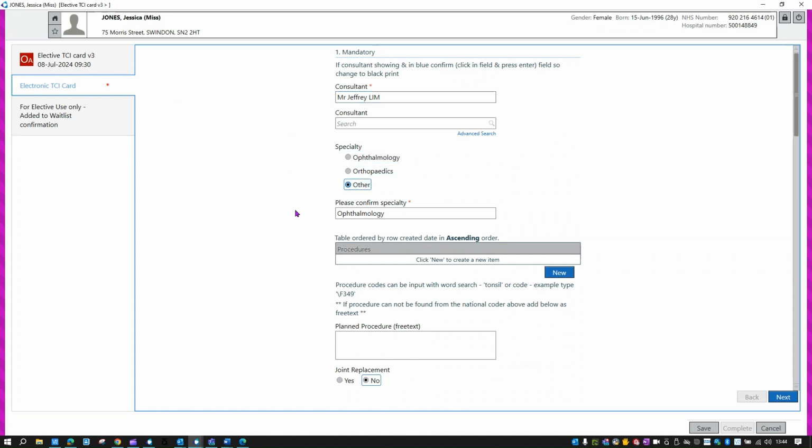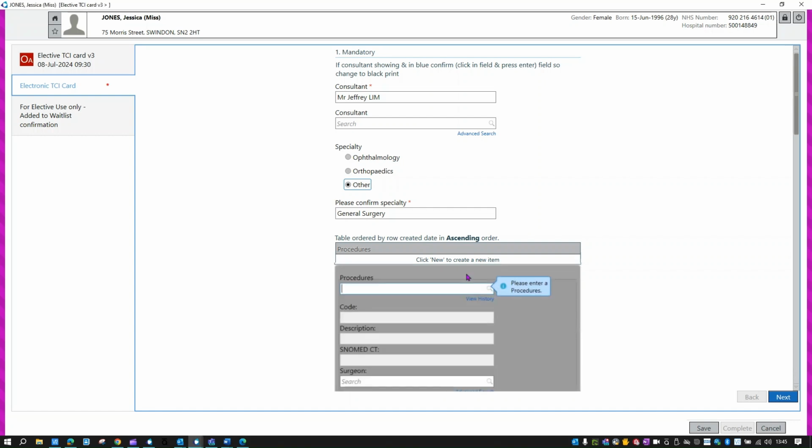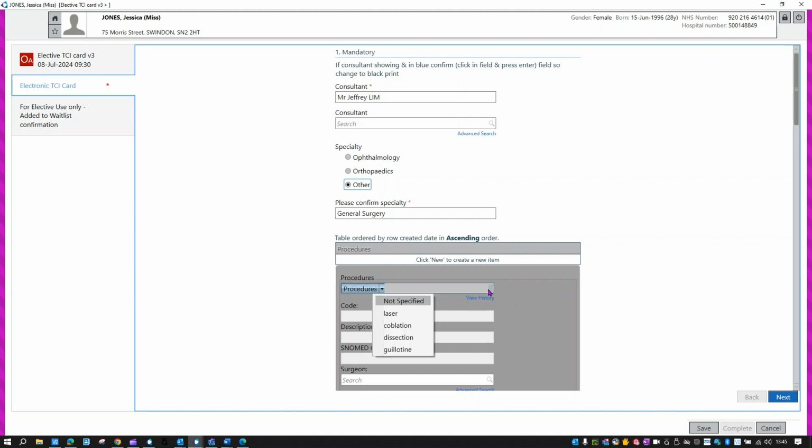Section 1 of the elective TCI card prompts you for details of the patient's consultant and the medical terms, or national codes, for the procedures to be performed on the patient. To add a procedure, click New. In the Procedures field, enter the medical term or national code for the procedure. Then click the search icon.